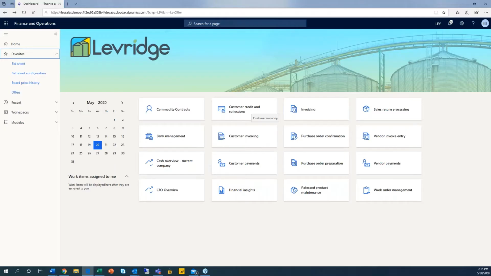This screen is Levridge and Dynamics 365 Finance and Operations. This is the main screen you come into when you log in. And we'll just take a look at, I have on my favorites, I have a bid sheet and the board price, bid sheet configuration and offers.